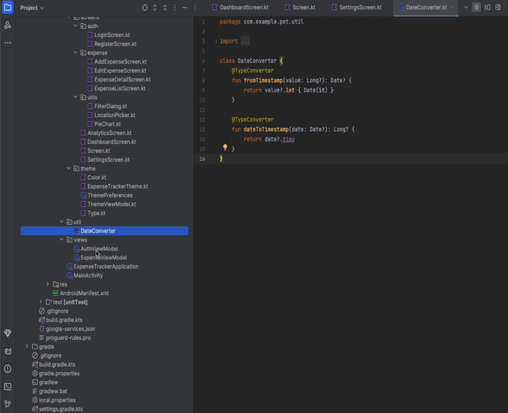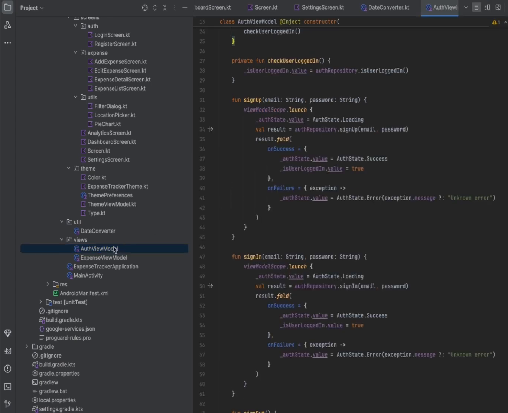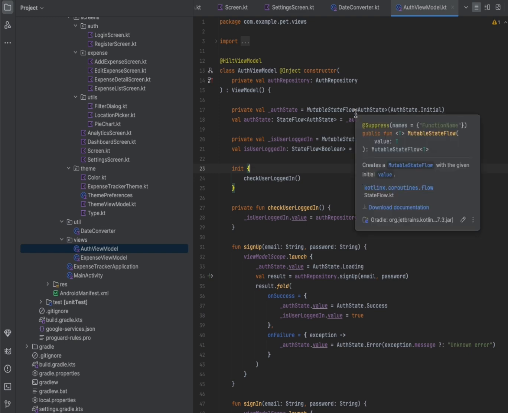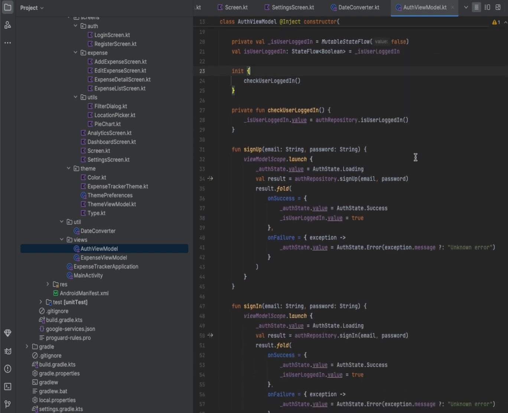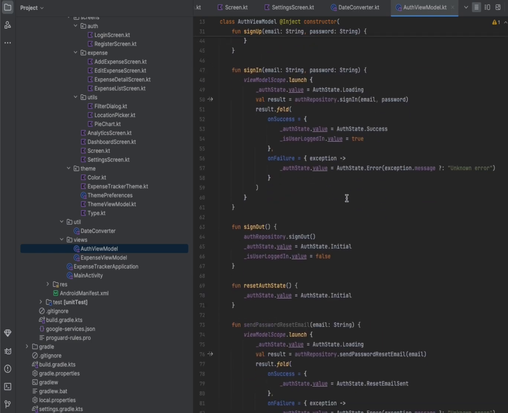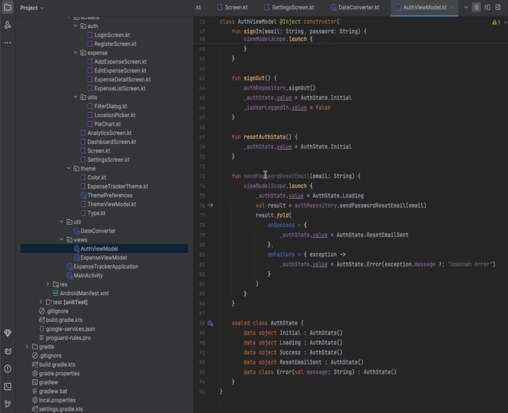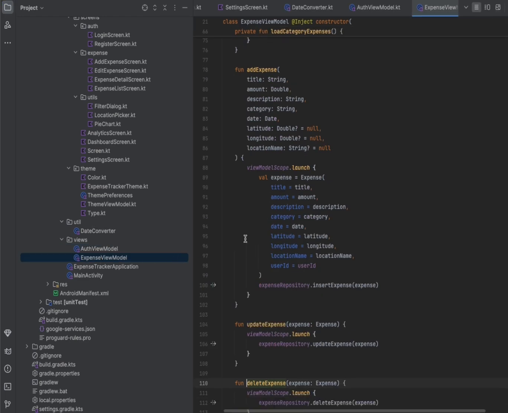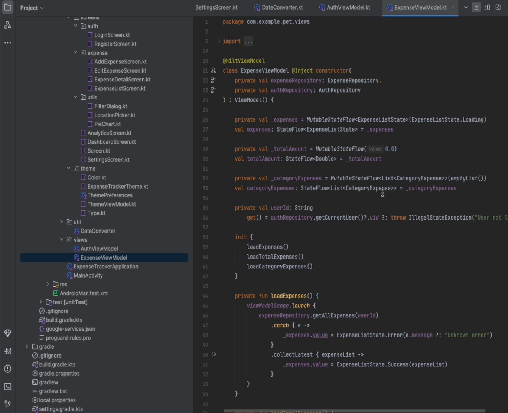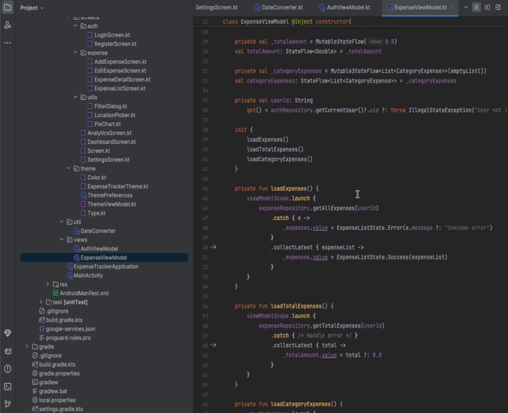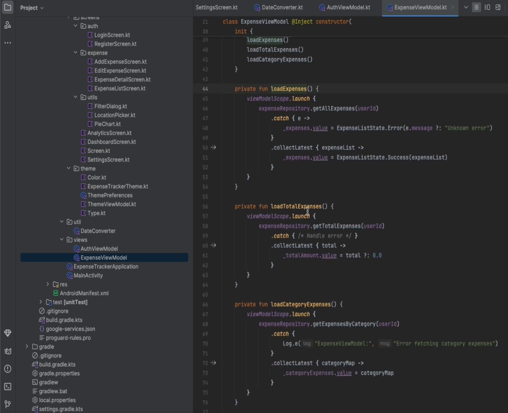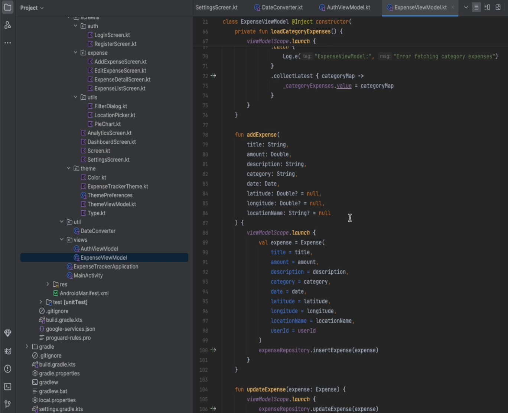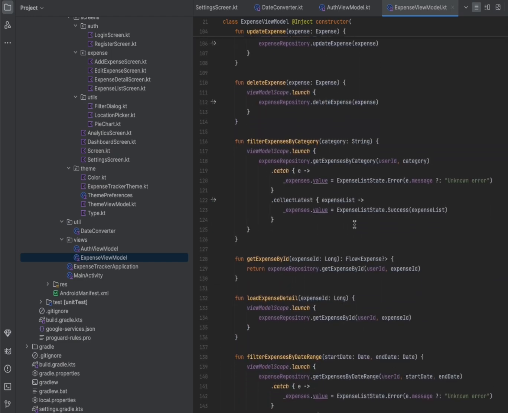Then we can see the views, the auth view model. This is the auth view model. And we have the expense view model as well. The repository we use is the expense repository, where we can add expenses, delete expenses, filter them, and edit them.